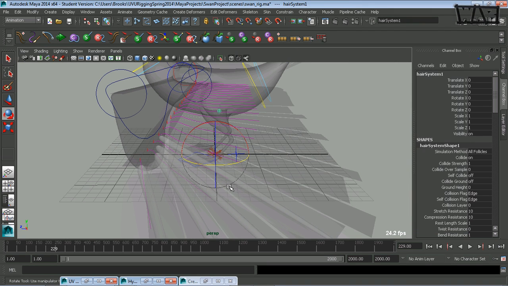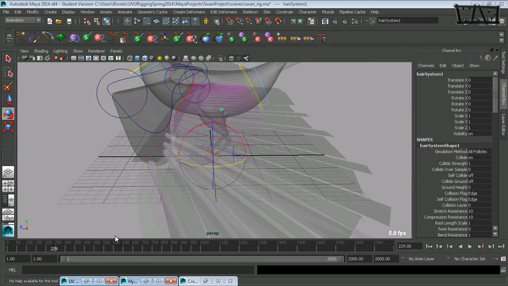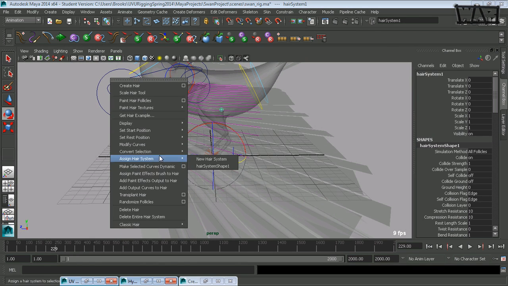So that was one of the options we need to look at. Modify Curves, Start Position.